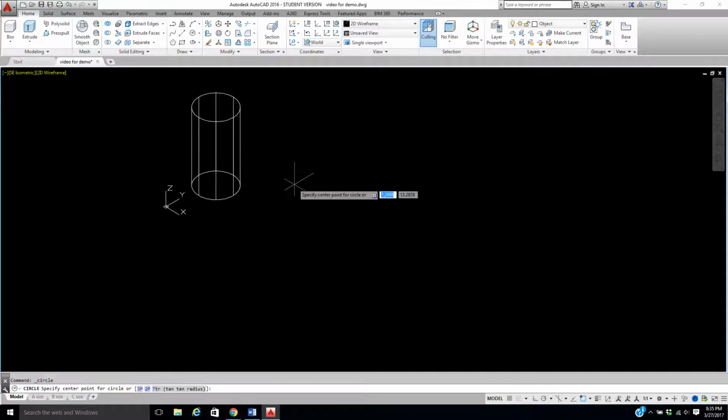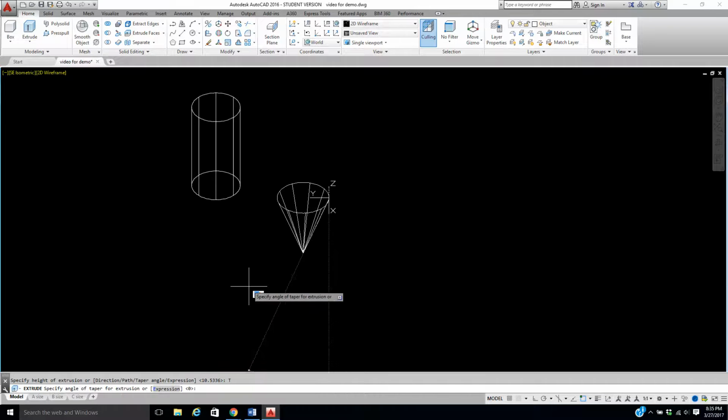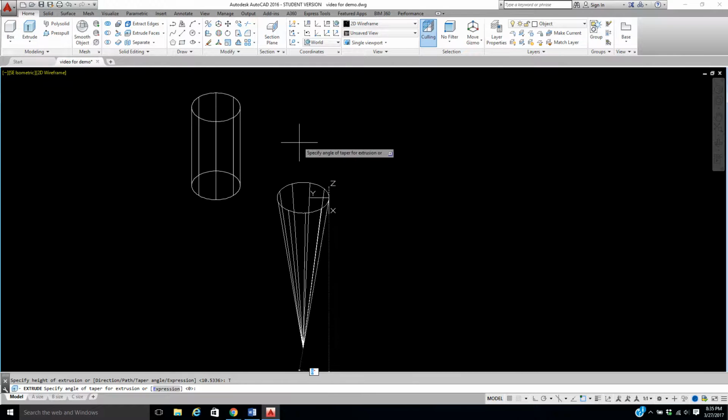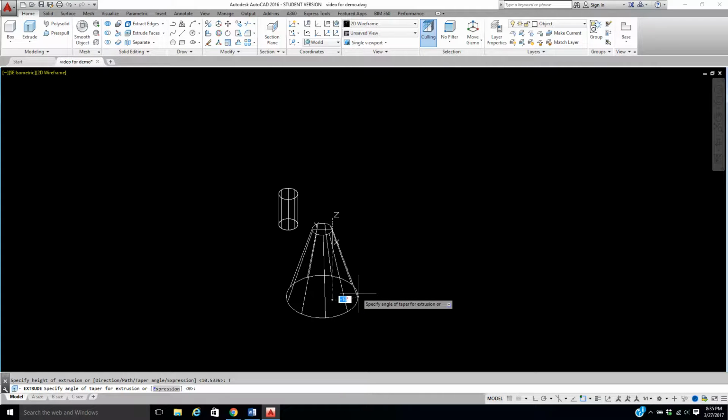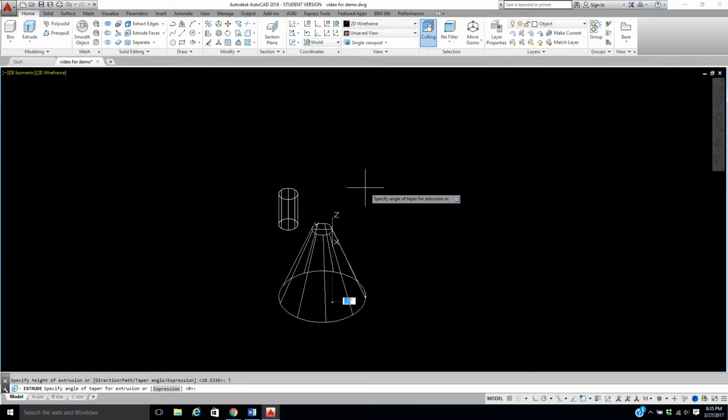Now, the next thing you can do with your extrude is if you go to your extrude and you pick it, right click, enter, check out down here. It says direction, path, taper angle, expression. All right, the direction is what I just showed you. It goes up, down, you give the dimension. The path, I will show you in a minute. Taper angle. Here's with the taper angle. We can actually type in our angle. See, going below is a negative. Coming up, it's giving you the difference of what you have.